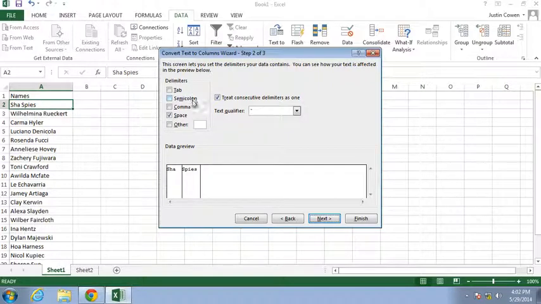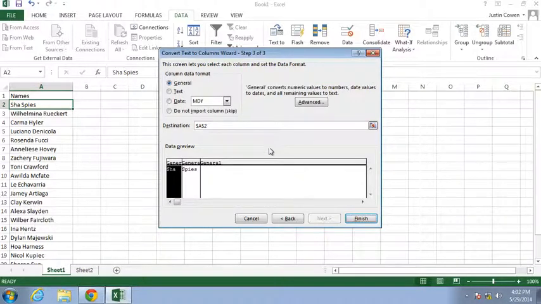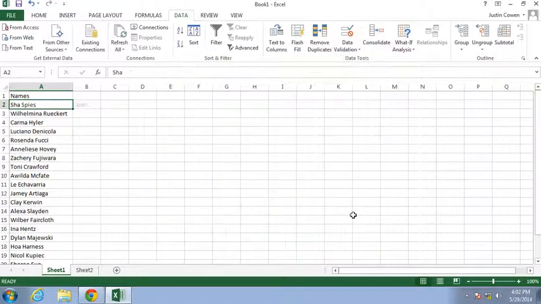Is it going to be a tab, a semicolon, a comma, a space, or something other? Maybe there's a different symbol in there. Oftentimes you may find an ampersand. Normally the big ones are space, comma, and sometimes tab. So I'm going to use space. If I hit next, this is just a last little thing if you had some fancier stuff you're trying to do, or if you want to change the destination. I'm just going to hit finish.